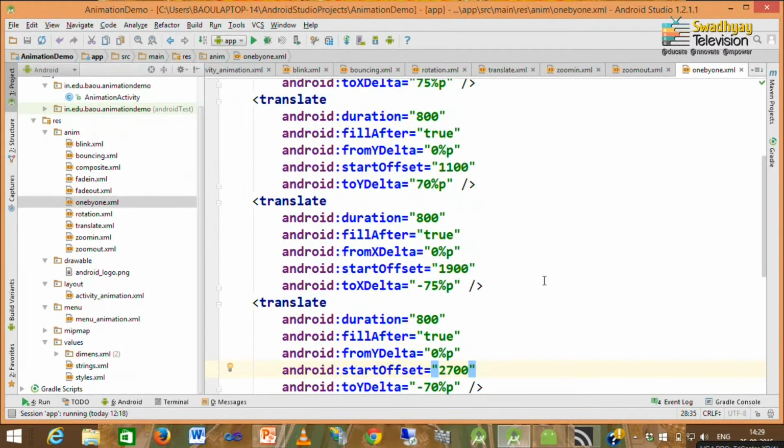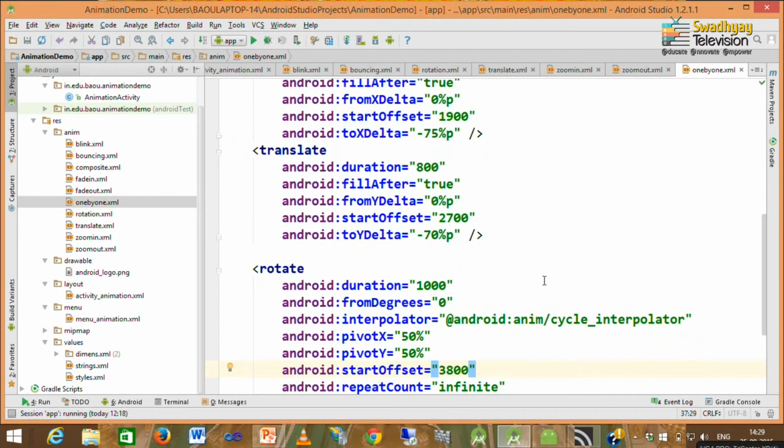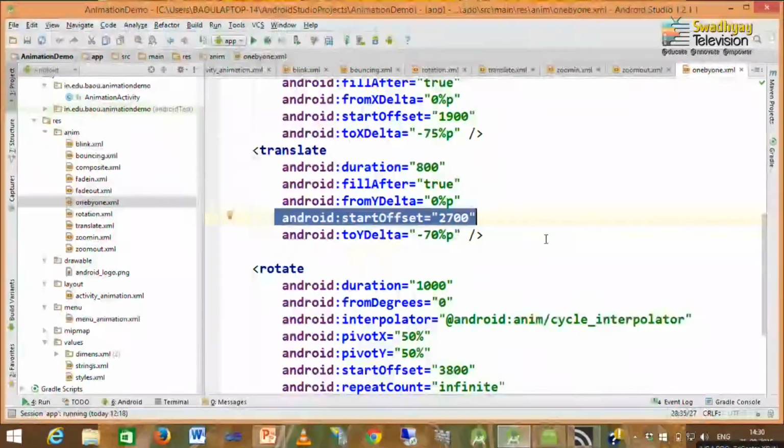So, it is 2700 and so on. Here our duration is 800. So, 2700 plus 800 means 3500. So, here I specify a start offset. After finishing all previous animations it will wait for 300 milliseconds and then the rotation runs for 1 second. So, this is how you can apply animations one after another. All you have to do is specify the start offset, which is the cumulative duration of all previous animations.